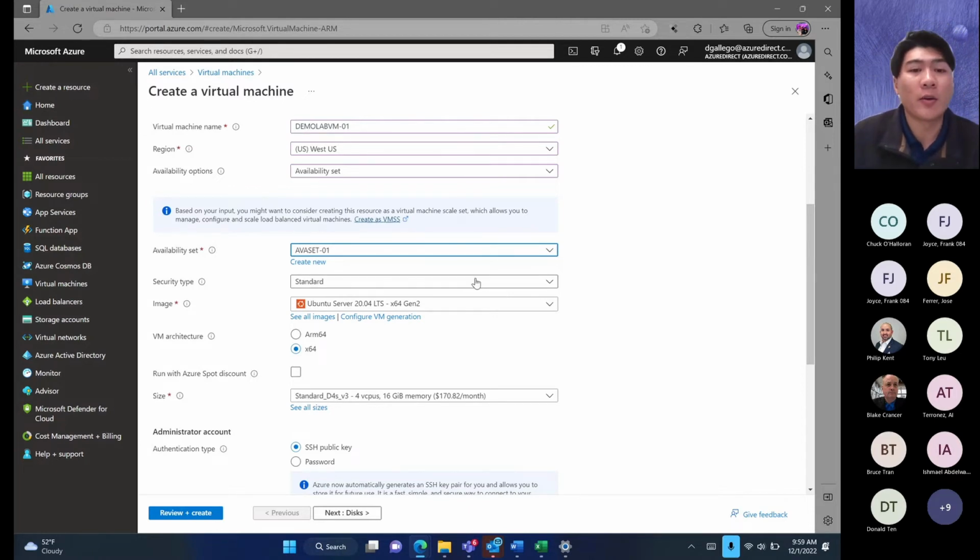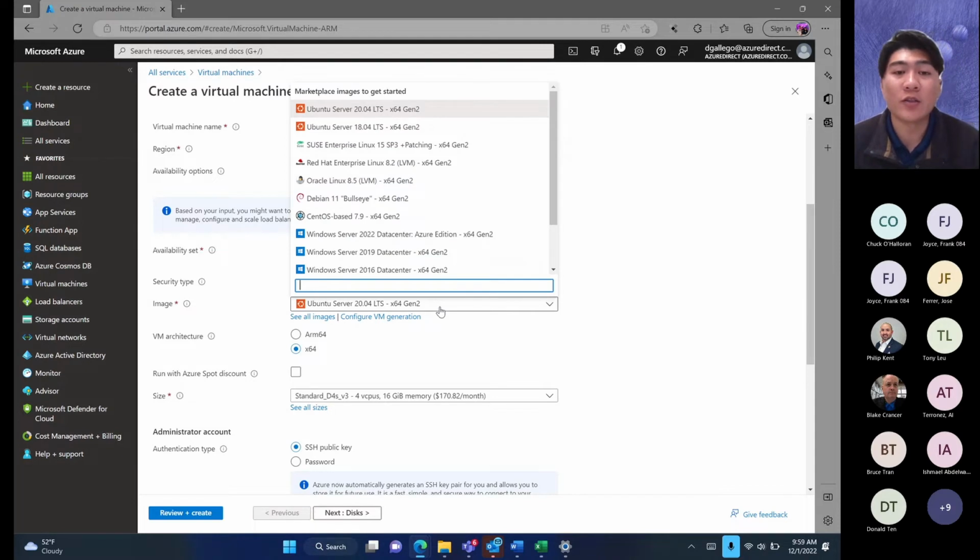For our security type, we're going to leave it as standard. And for our image, that is related to our operating system. If you click on this drop-down menu right here, as you can see, there is a plethora of different images or operating systems you can choose from. You can choose anything from Oracle Linux to Ubuntu to Red Hat Linux, or even older versions of Microsoft Windows.